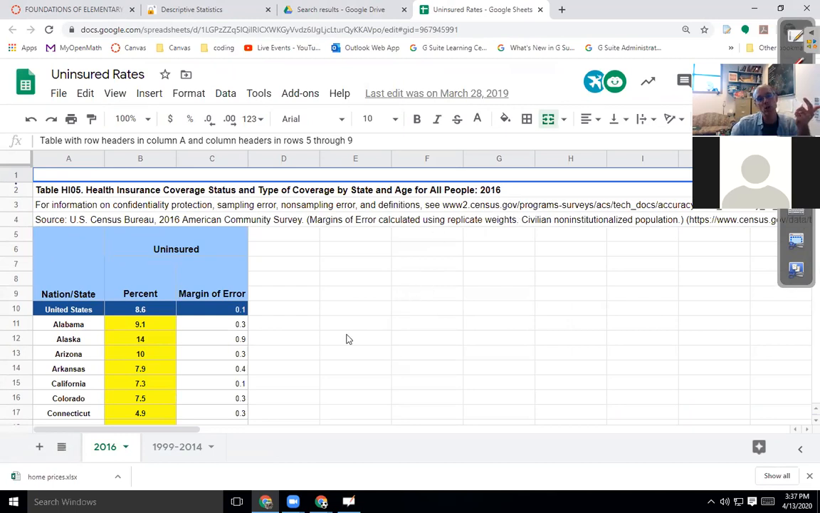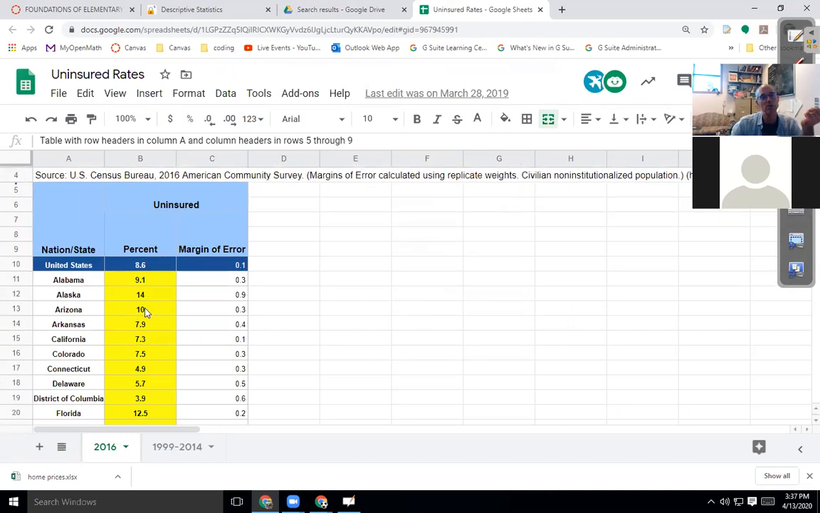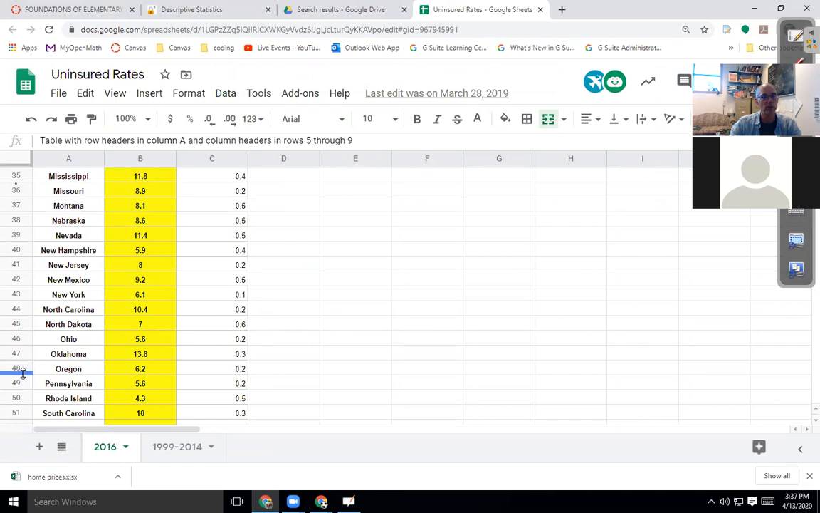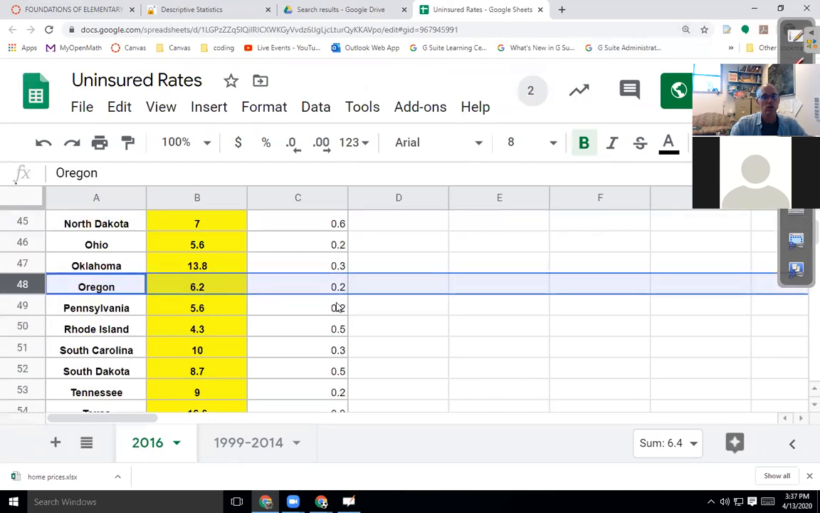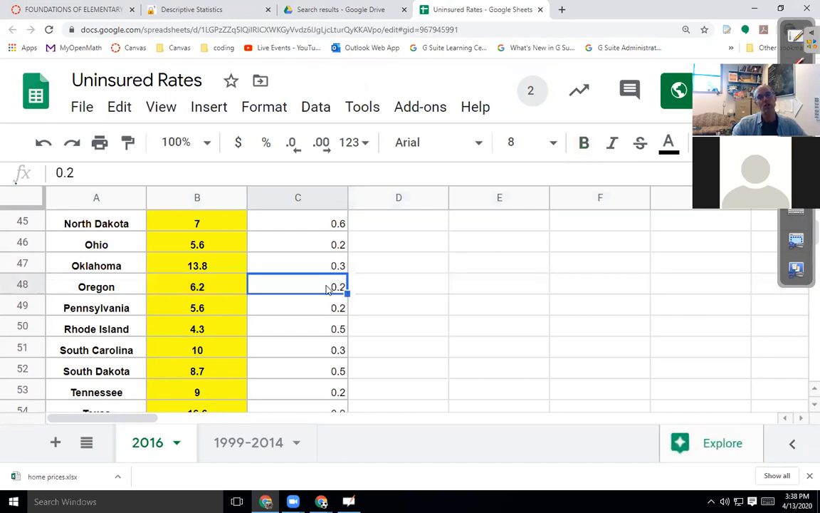So from the US Census Bureau, I found some data about in a given state, what's the percent of people that don't have medical insurance. And so Oregon, for example, here, let's blow that up, has 6.2% in 2016. 6.2% of Oregonians did not have medical insurance, and they have a margin of error here of 0.2. And so the margin of error just means this could be off by either 0.2 too high or too low. So that means the range that they think is somewhere between 6.0% up to 6.4%.